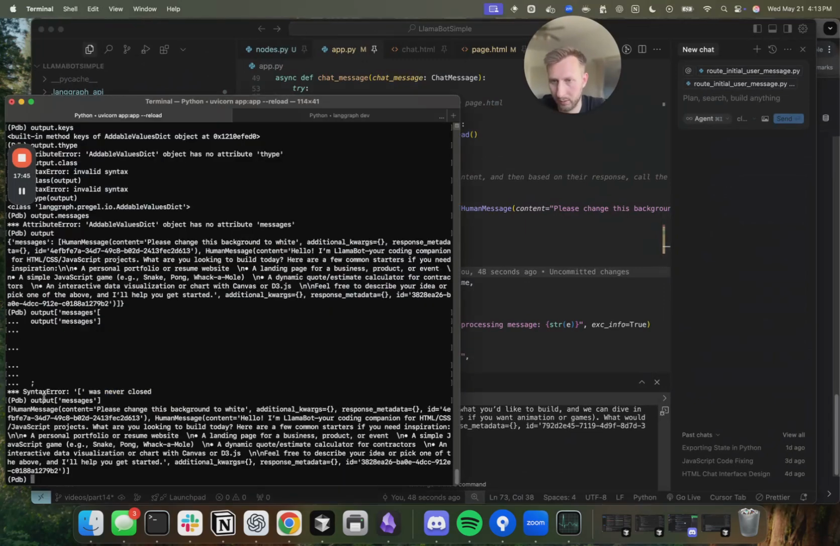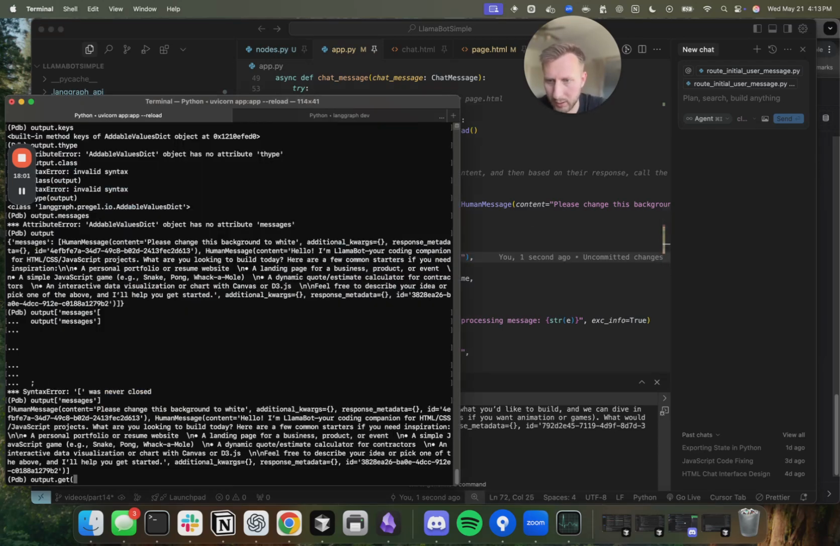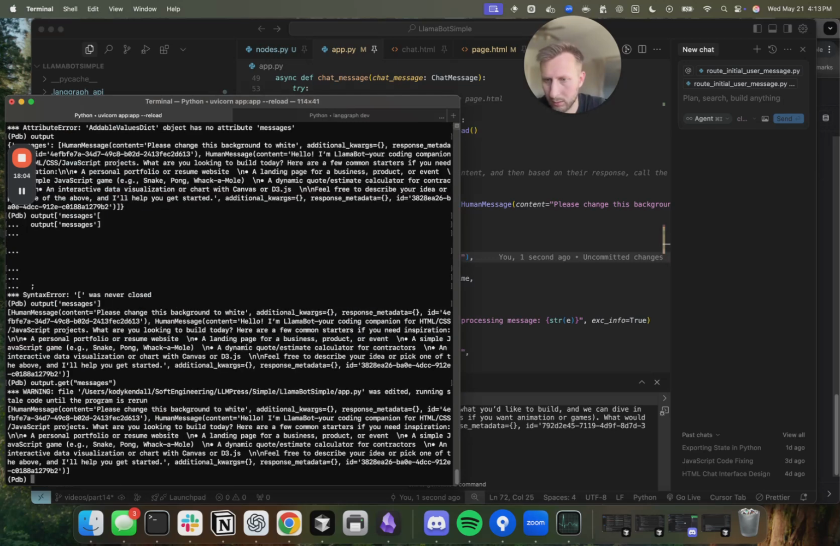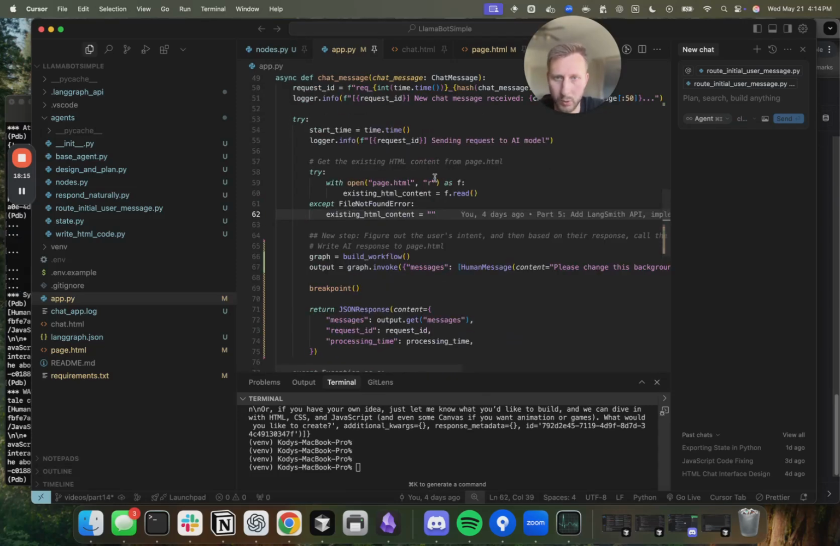The output it gives us is this dictionary, and if you go to output messages, it gives us all of the messages. So we're going to change our JSON response a little bit. Let's just do messages, output.get messages. There we go. It's going to format them a little funny, like this list of human messages. Let's just have it respond with those. What that means though is we're going to have to write to the HTML from the actual agent.